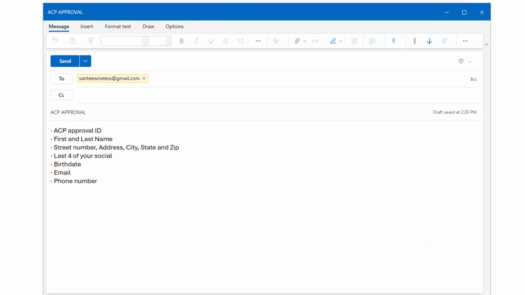Once you've submitted your application, you will need to wait for either an approval or a denial from the government. Upon approval, you will get a letter in the mail, and what you will want to do at that point is get that information over to Santee Communications.